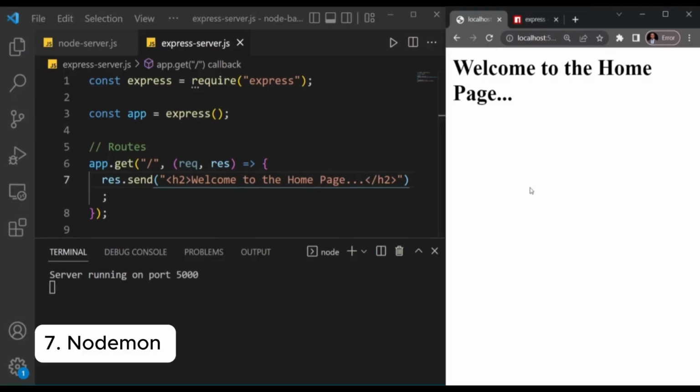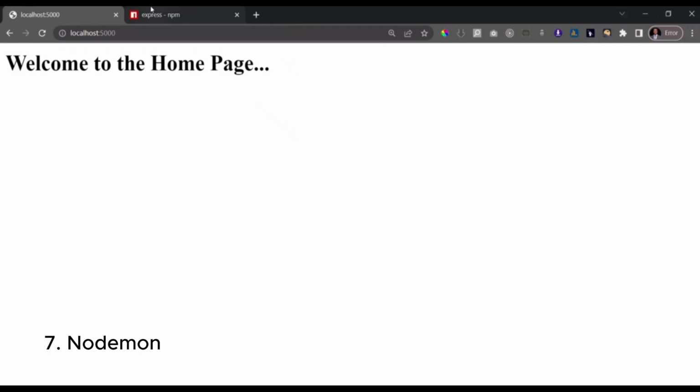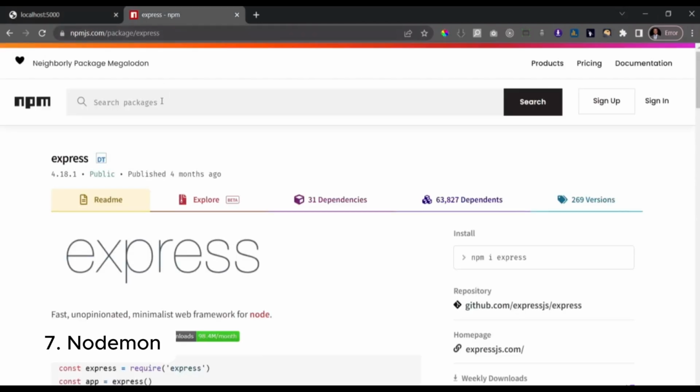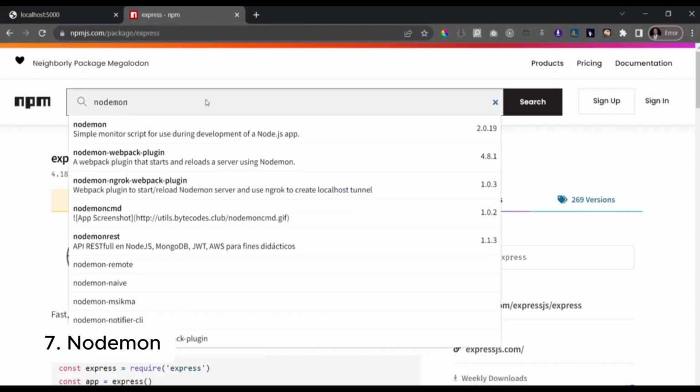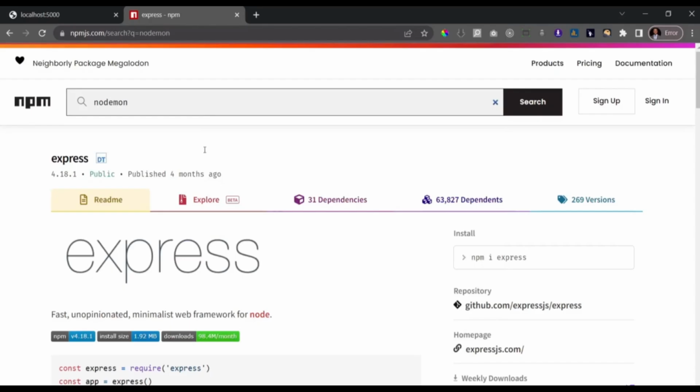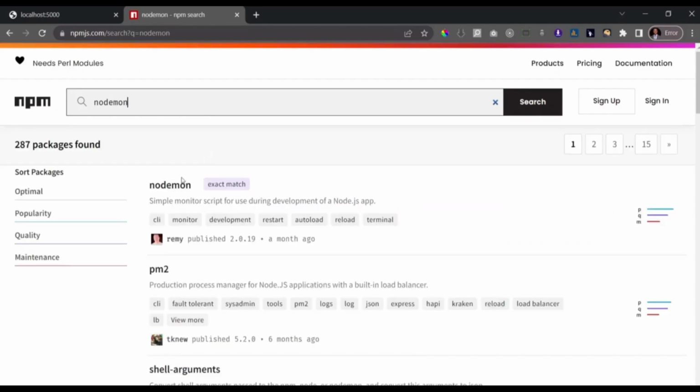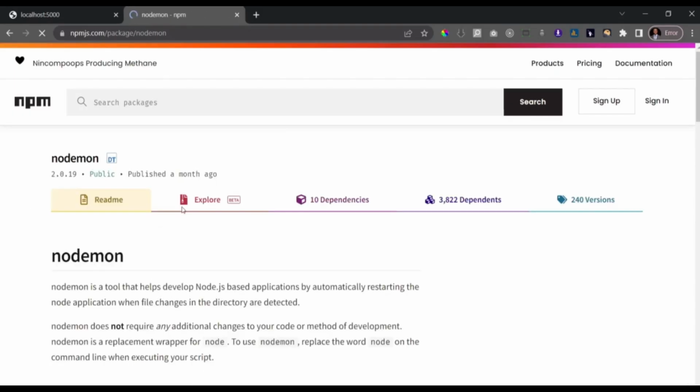All right, so now let's find a solution to this problem of having to restart our server every time we make a change to our file. We're going to come to npmjs.org, and I'll search for node and then mon, which is just a short form of the words node monitor. It's going to continuously monitor our server, and if there's any change, it will just restart the server automatically. So I'll open that.